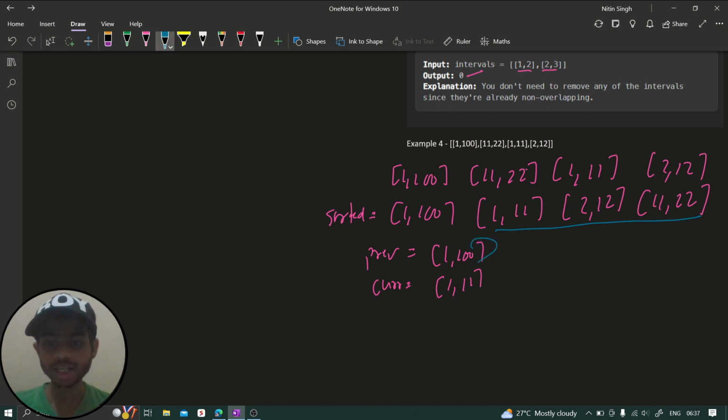So here you can see previous end time is also greater than the current end time. So that means we have to remove the previous one. So previous is going to be removed and current is going to remain, right? So now previous is going to be equal to current. Let me say previous, and this is getting removed. Fine. Now current is what we have taken here.